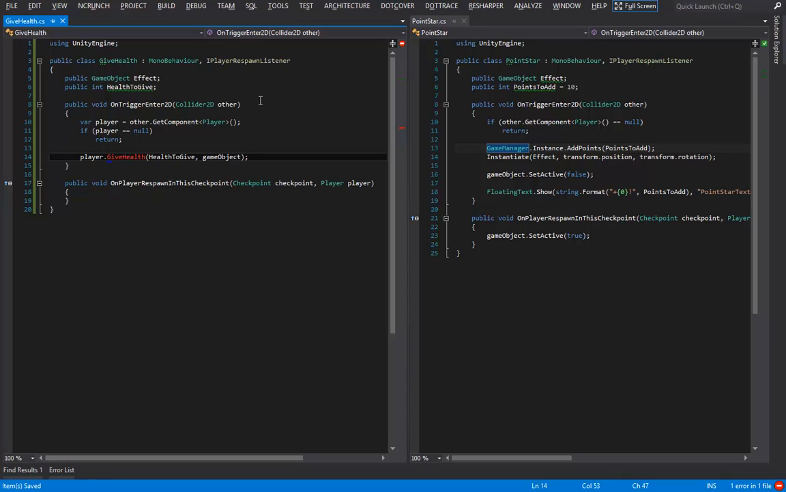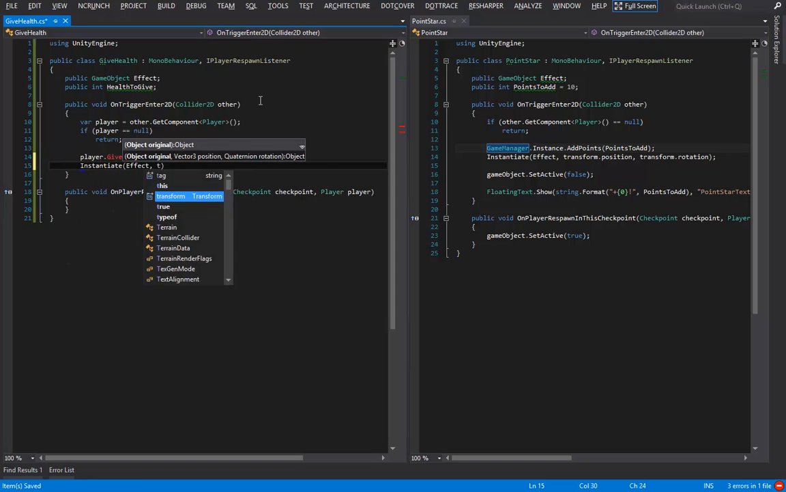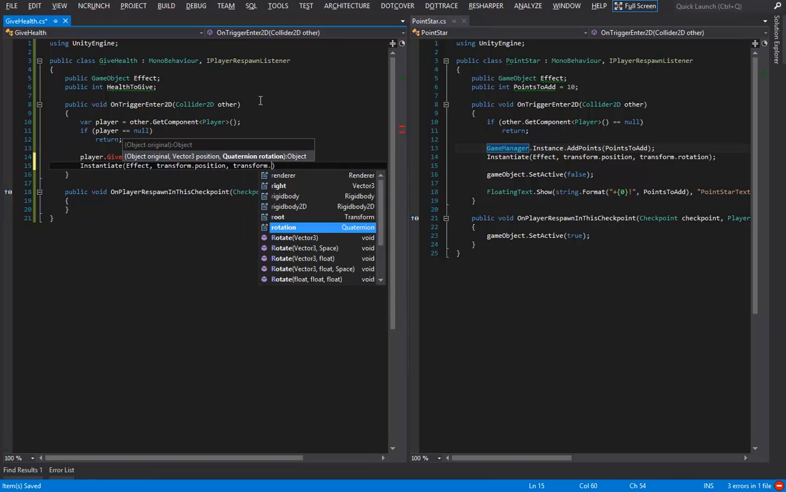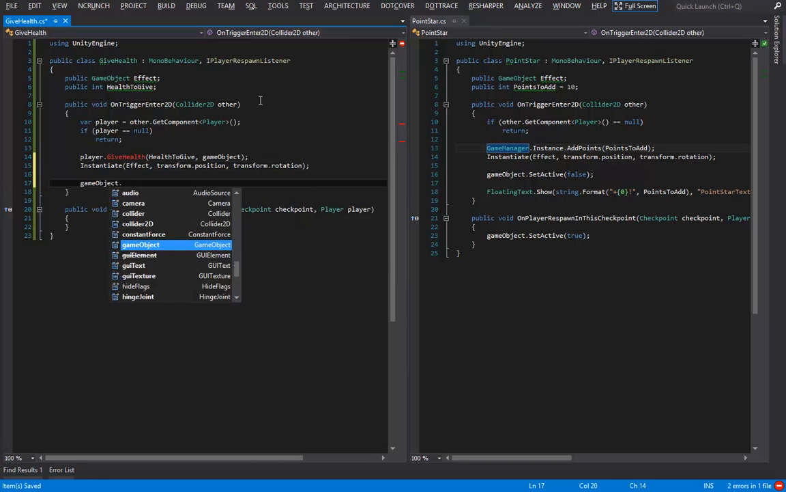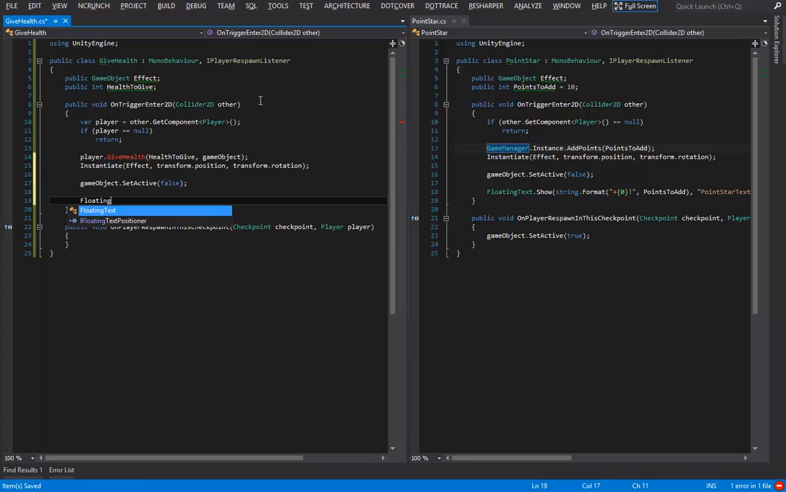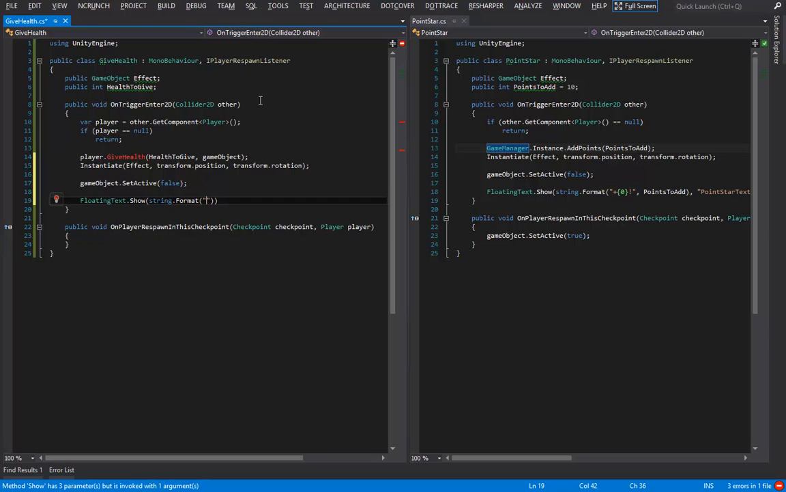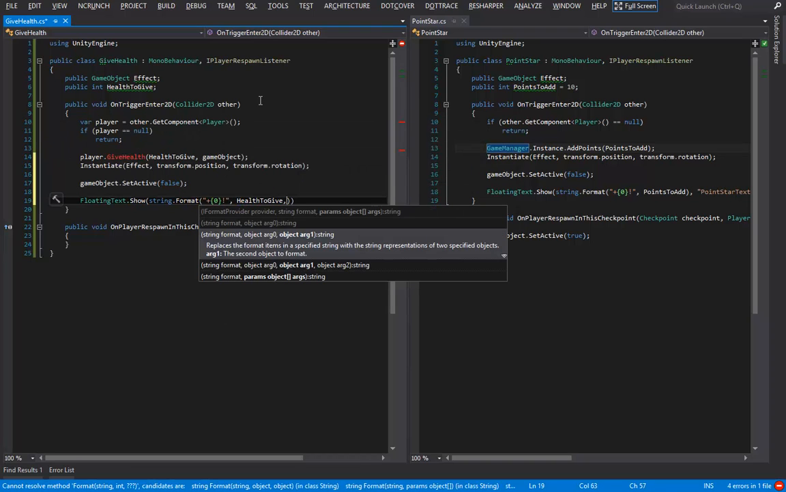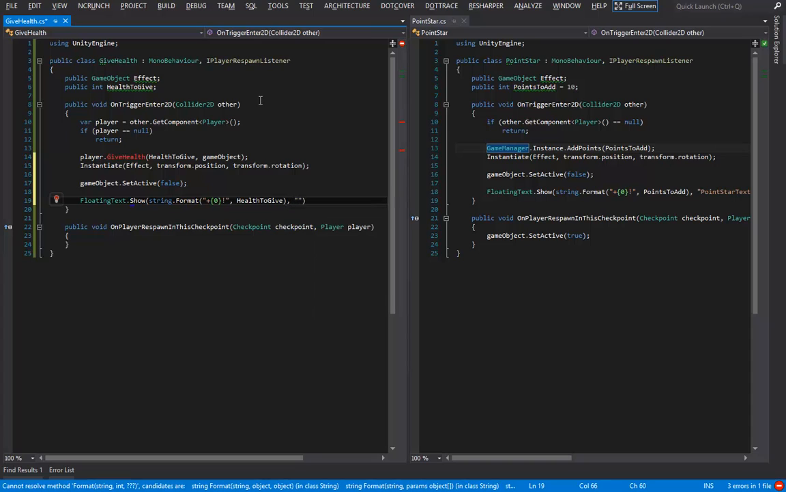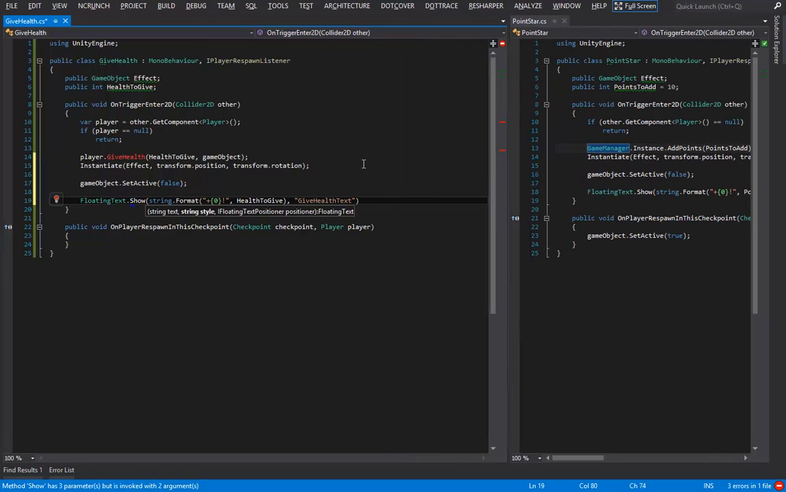So we'll say player.GiveHealth, healthToGive, gameObject. We'll go ahead and instantiate our effect at transform.position, transform.rotation. We'll go ahead and set gameObject.SetActive false, and then we'll say FloatingText.Show, we'll say string.Format, we'll just say plus, blank, that, and we'll say healthToGive. And then for our style name, I want to pass in GiveHealthText, because I want to show a different kind of text than our point star.